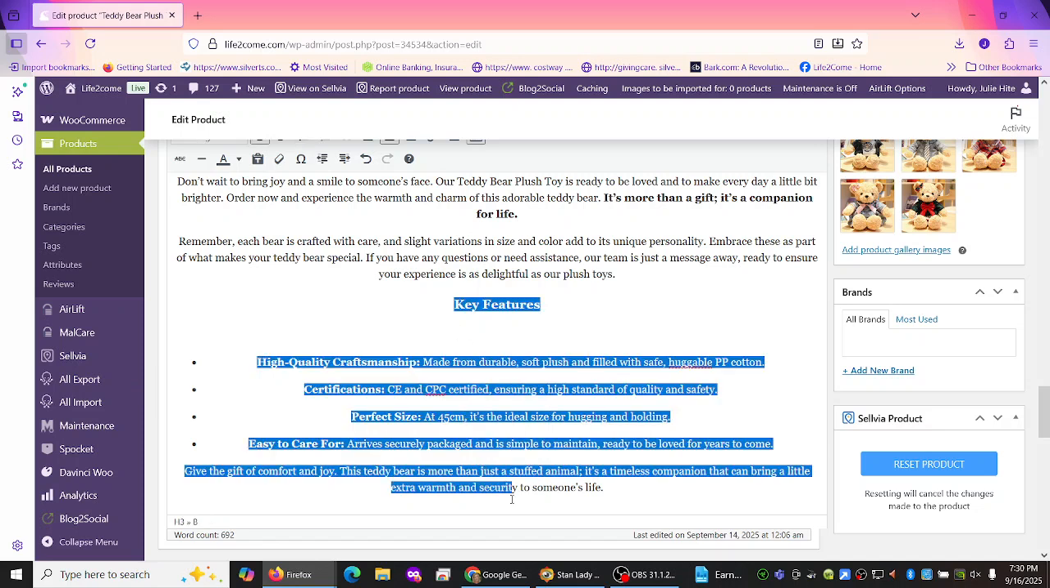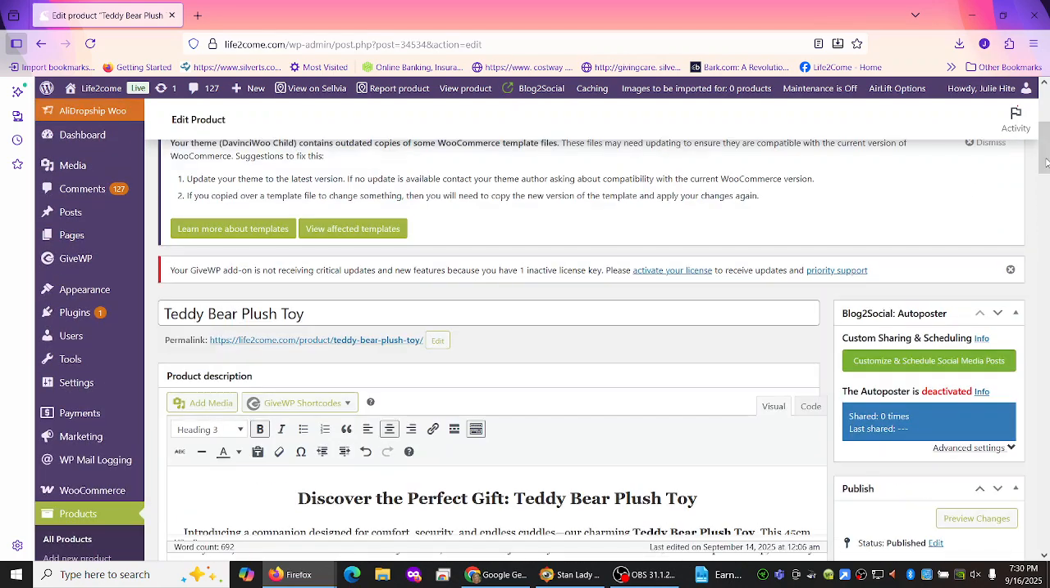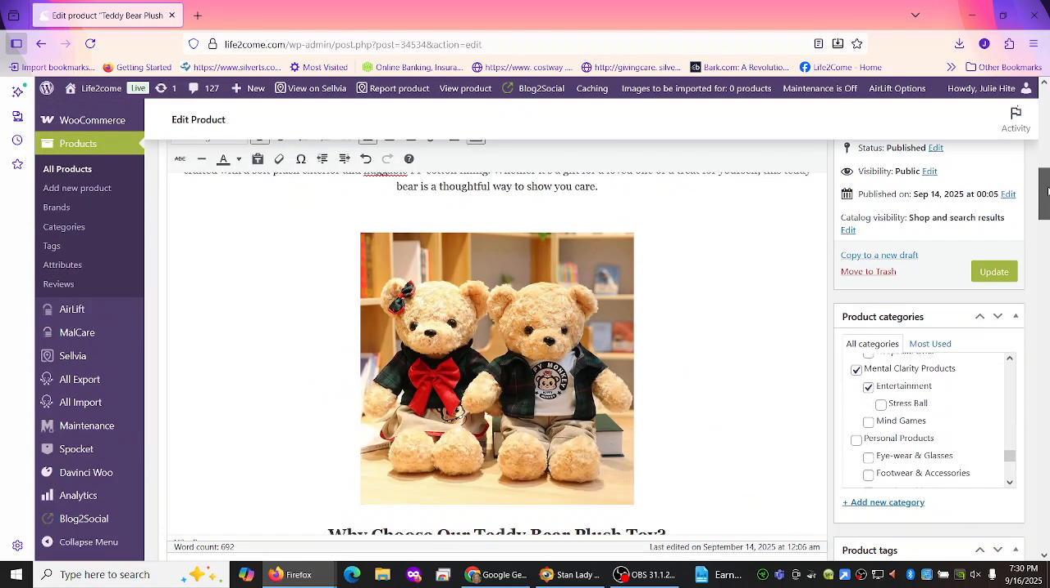So I'm going to go back and undo that. I'm just going to go back up here and do what's called left justified. Alright, and so when I'm finished, I'm going to click the update button.